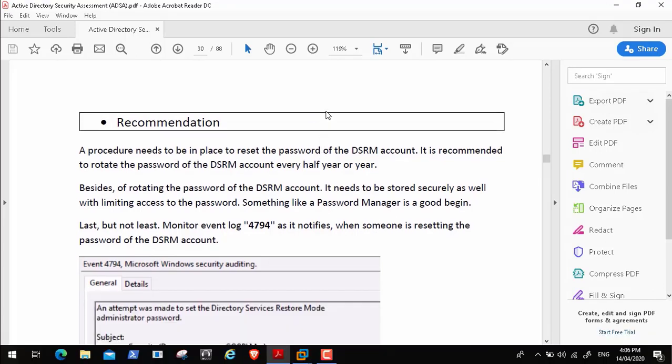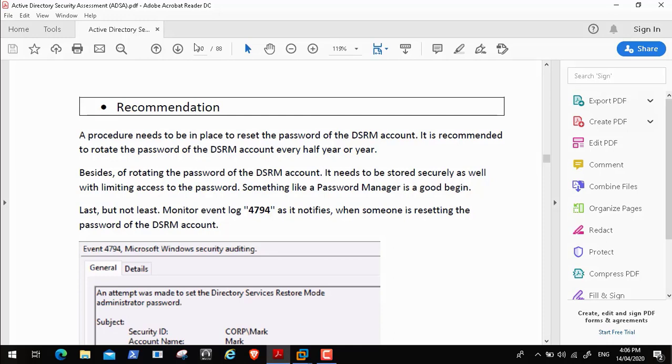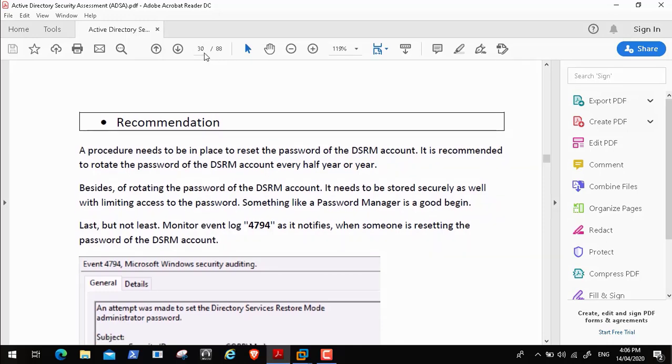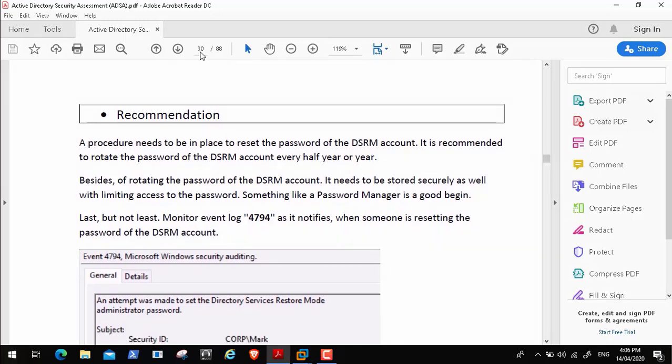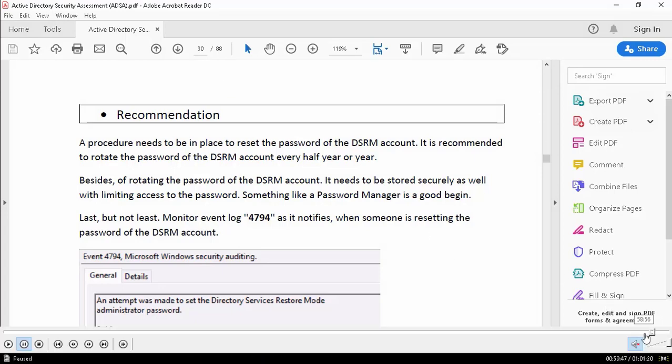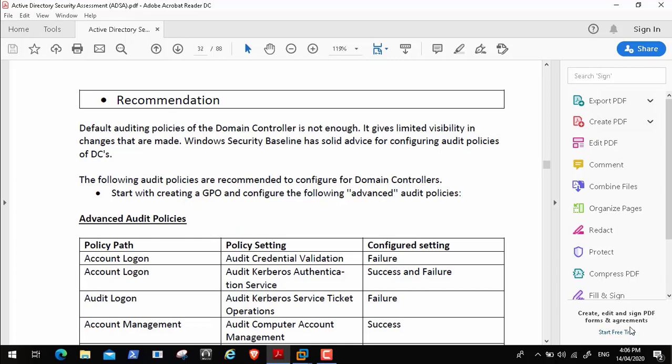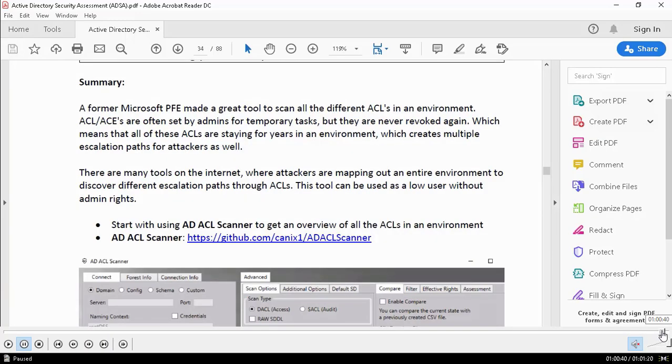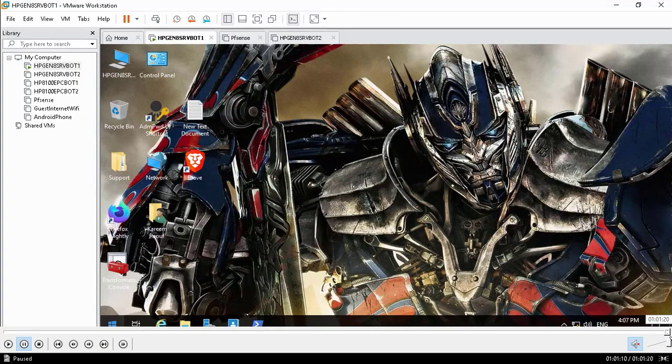Here I'm just noting that I am on page 34, just to make sure. Just remember with me, we are on page number 34. Now this is some recommendation. We will discuss this in the next video. Okay, so we are on page 34.